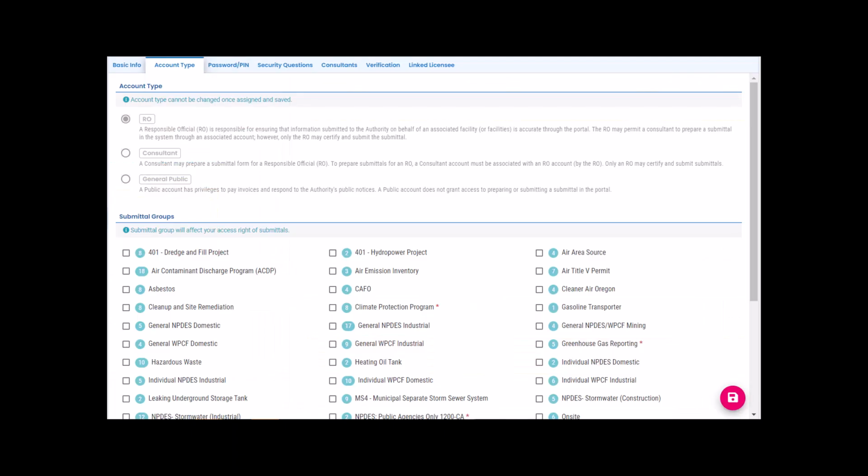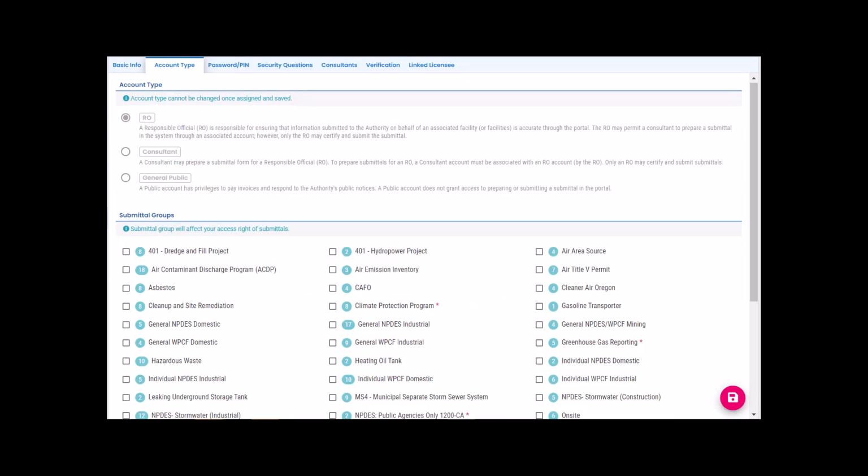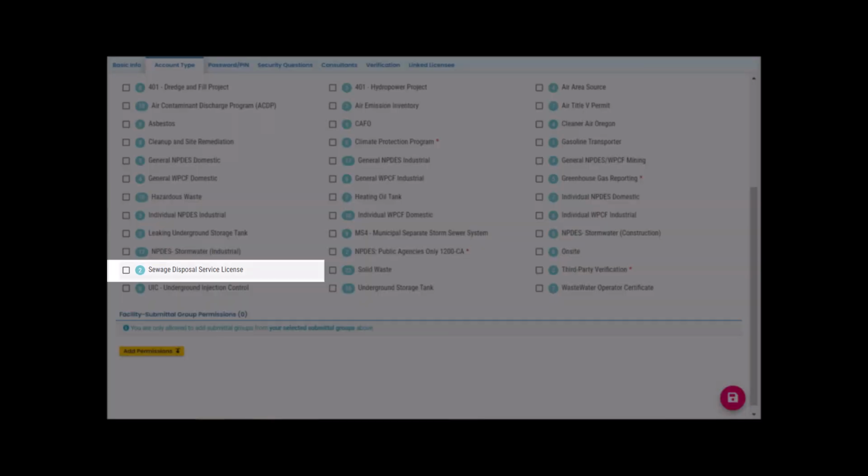In My Account, select the Account Type tab. Scroll down to the Submittal Group section and select the Sewage Disposal Service license from the list. A green thumb icon will appear letting you know you are linked to the group.